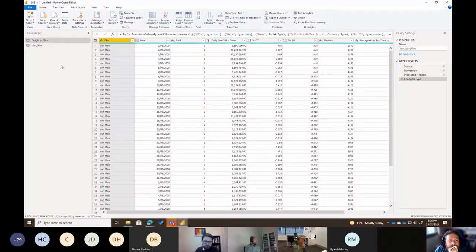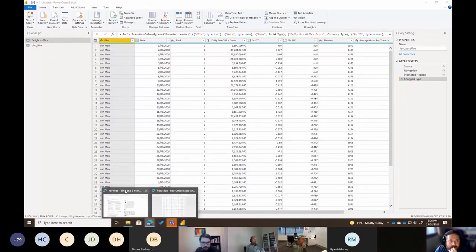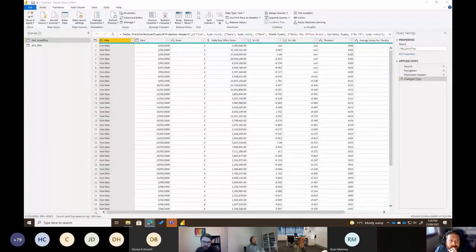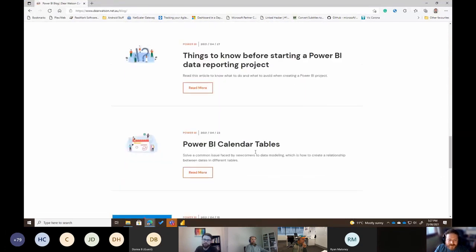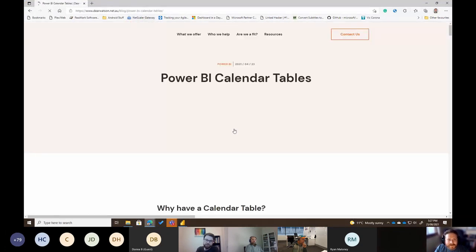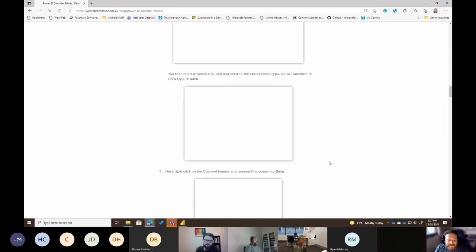Do we think we're going to need a calendar table? Well, given that we've got the daily box office data, let's bring one in. Yeah, I think so. We've got time intelligence we're probably going to want to do. You got one handy? Yeah, one of our guys, Will, did a blog post for calendar tables, so we can just steal that. So here, this one on our blog, and then you just go and steal the code at the end.